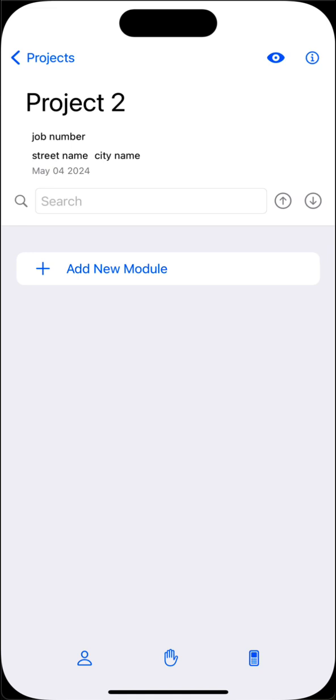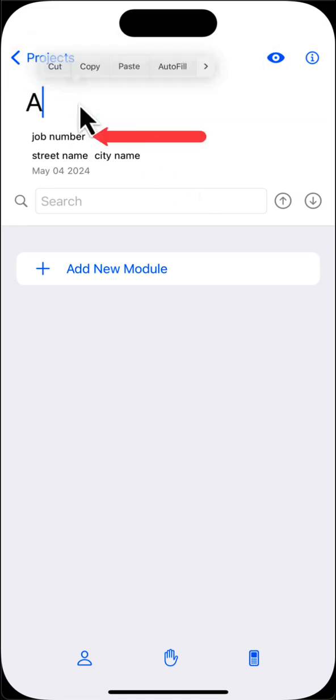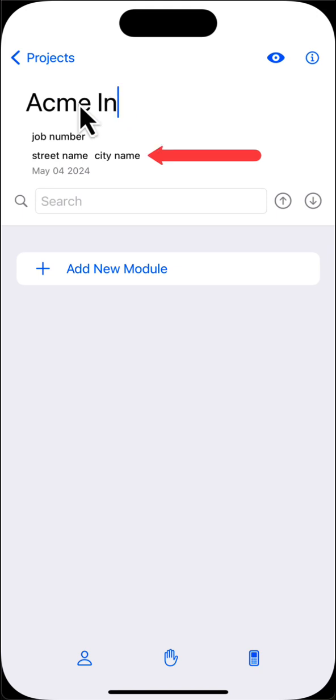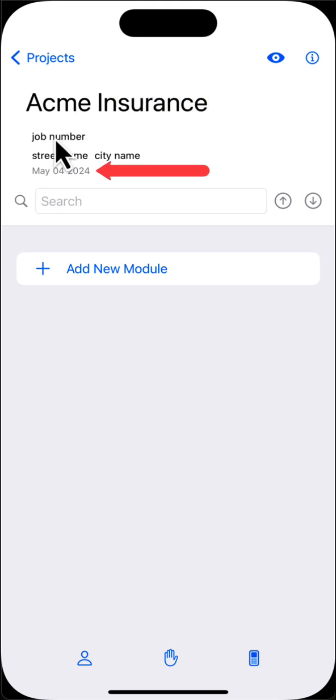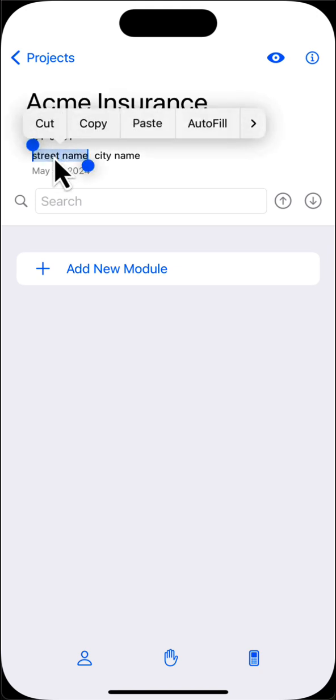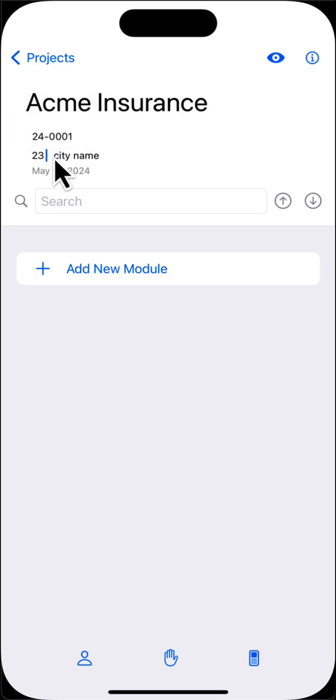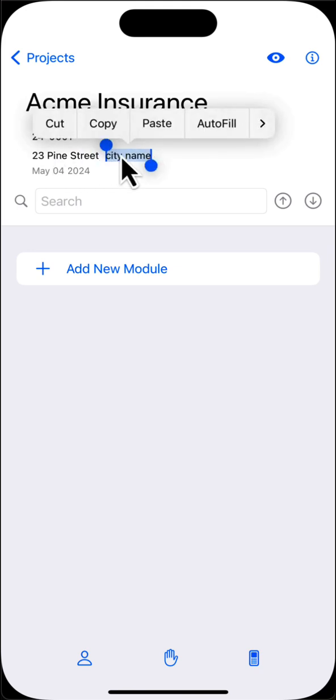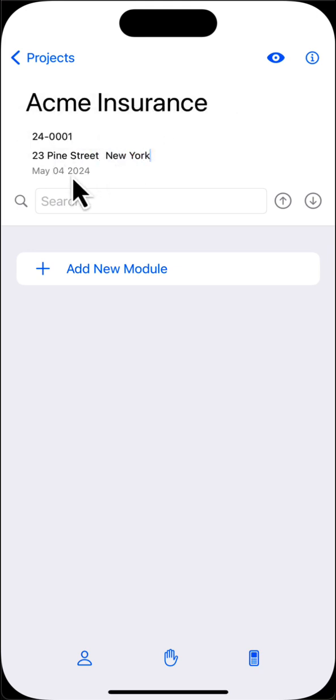The project information section displays the project name, project number, project address, and the date when the project was created. This information can be edited from this screen, or from the project edit screen as well. Date created cannot be edited, and is set from your phone's calendar when the project is created.